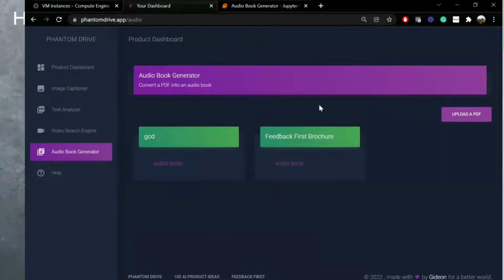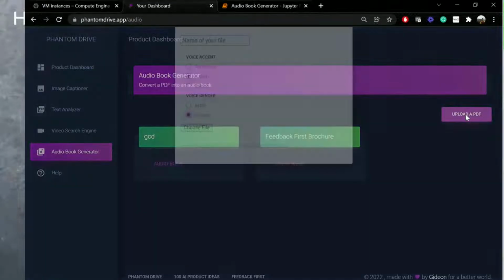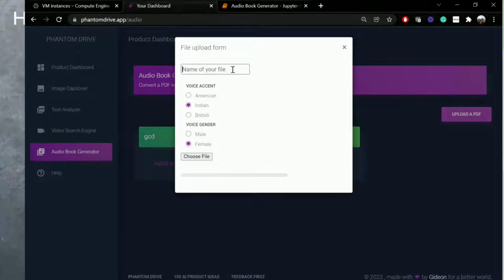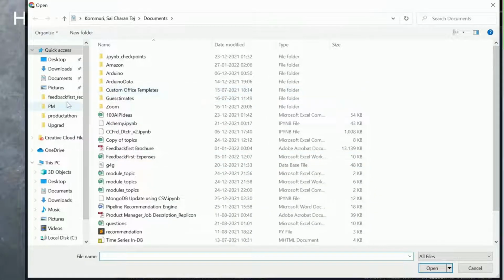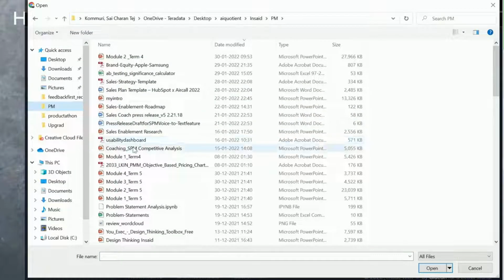Now what I'm going to do is I'm going to come to the audiobook generator and click on upload PDF. And here I get to give the name of the file. Let us say user interview guide. And I can choose which accent, as I mentioned, Indian, American, British. And I can also choose the gender, the voice of that audiobook. And then I can select the file. Right? I click on choose file. I come to that folder, which contains that document.